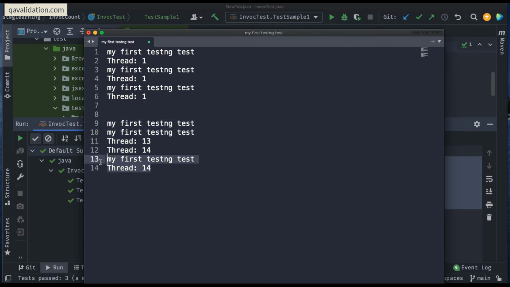But what about this third one? Parallel means it is not exactly parallel. In real time, it first takes some part of your first task and executes it. Let's say the first thread is executing, then at the same time the second thread starts working. Now it takes task 2, some part of it. By the time the second is doing that, the first thread might be taking the rest of task 1.